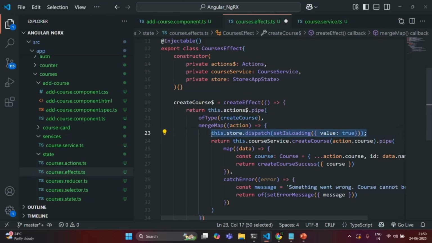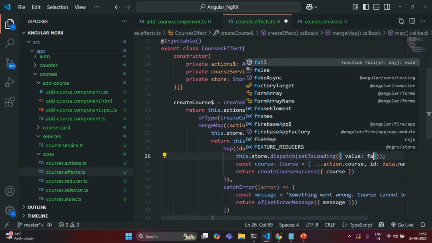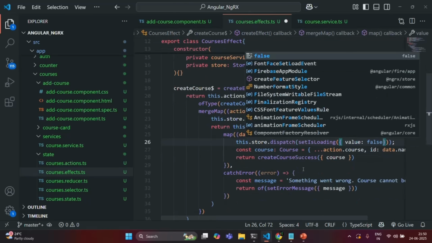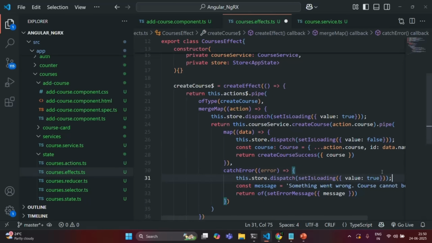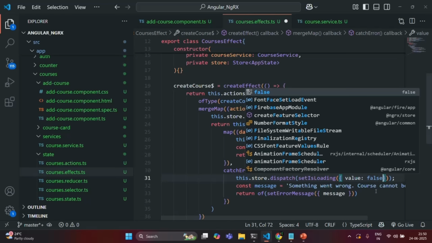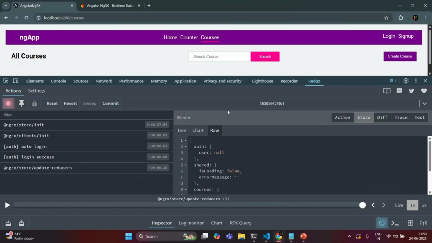And once the course is successfully created, inside this map operator, we are going to hide the loading indicator. So here I'm going to set the value to false. And if some error has occurred while creating the course, at that time also, we want to hide the loading indicator. So here also I'm going to set it to false. With this, let's save the changes and let's try to create one more course.